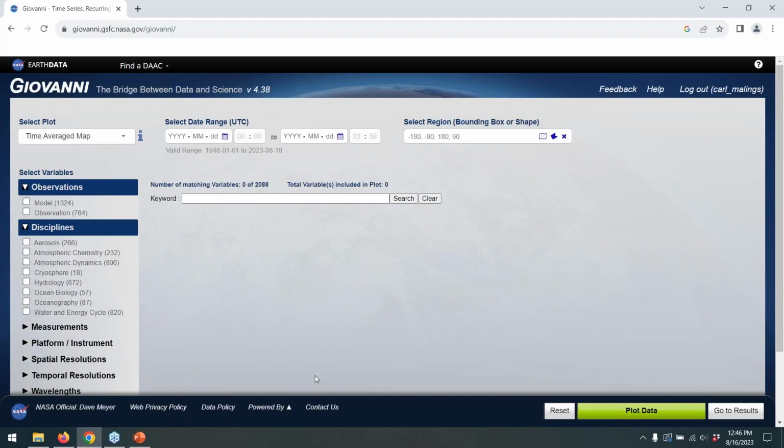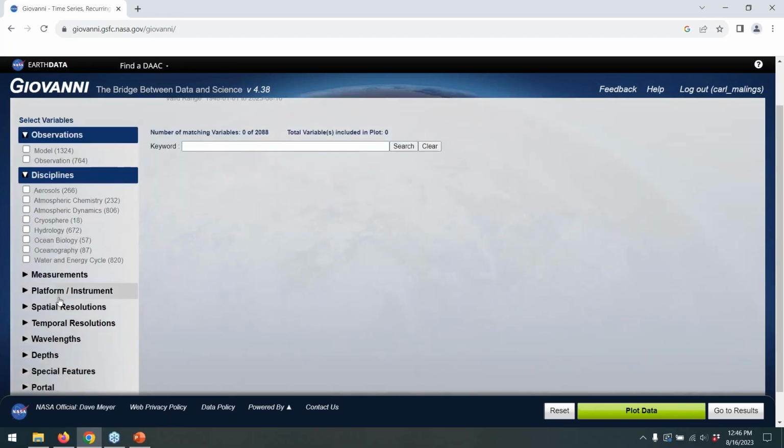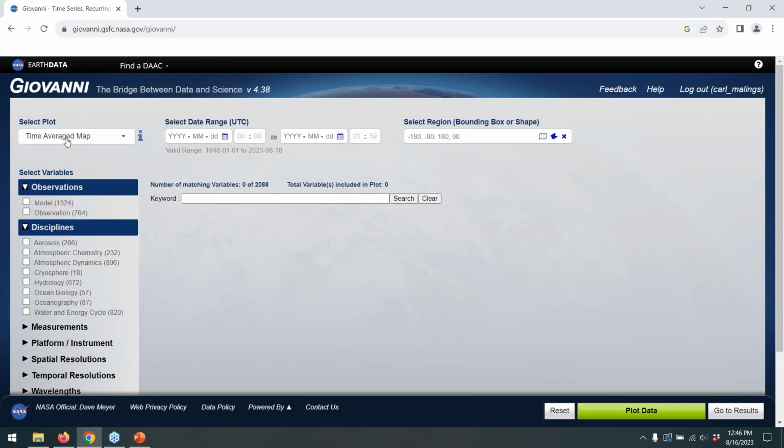So this is what the NASA Giovanni tool looks like. You can see the interface is a little bit similar to the other ones we've seen before. We have some search criteria and filters on the left-hand side of the screen, and temporal, date range, and region selection options at the top. In the upper right-hand corner, again, you can see that I'm logged in as myself to my Earth Data account. This is the same Earth Data account you used with the Earth Data Search website earlier.